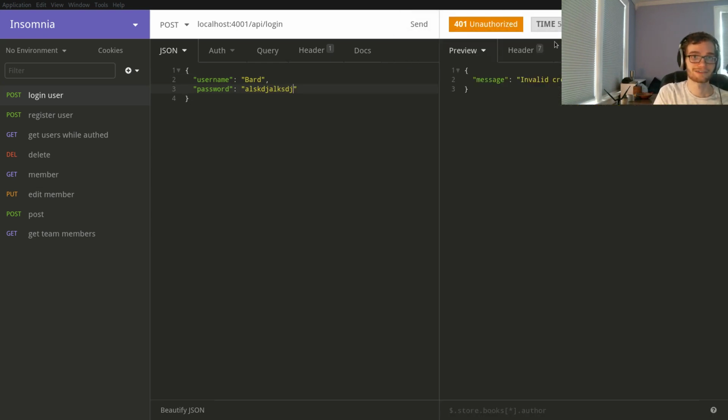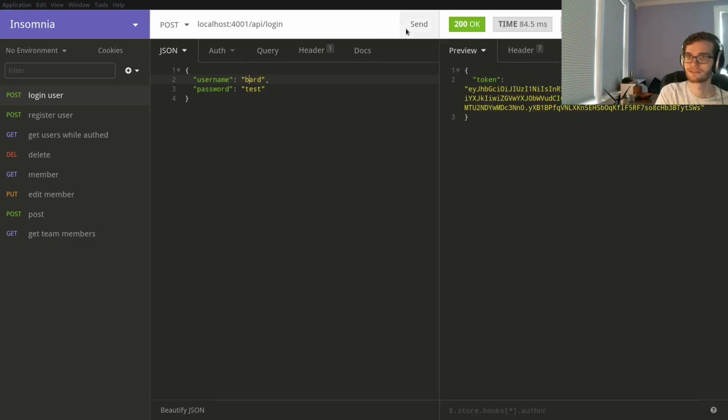I get an error, 401 means unauthorized. His password was test. Oop, did I do a lowercase Bard? Yeah, I did. So what we get back is a token.